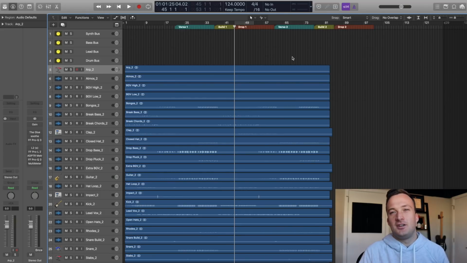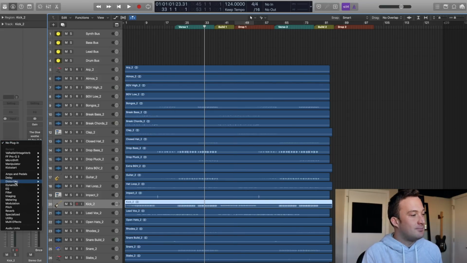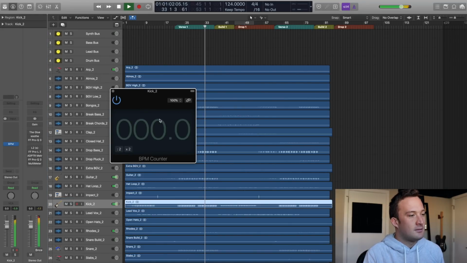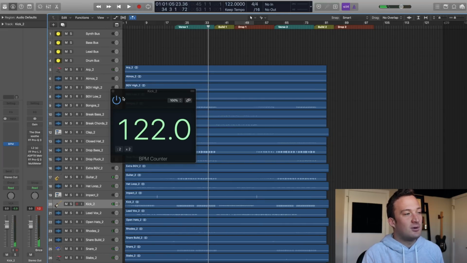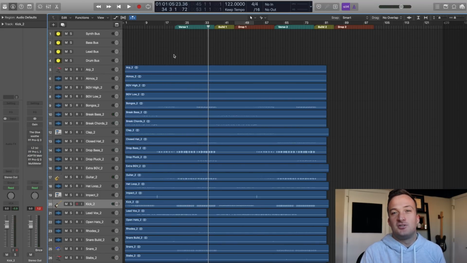Now that everything's in here, we can start organizing everything to get ready to mix. So first of all, I like to do the BPM of the track first, just make sure the project's at the same BPM. So let me use this BPM counter on the kick track. So the BPM is 122, so I'm going to change my project to that. And you'll notice this track sounds super dry right now because I took off all that sidechain, reverb, and delay.